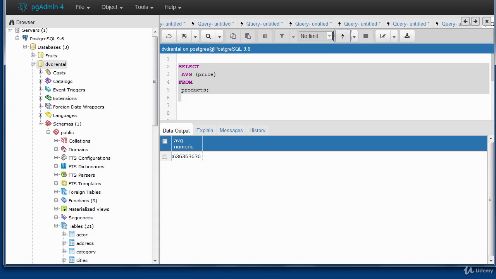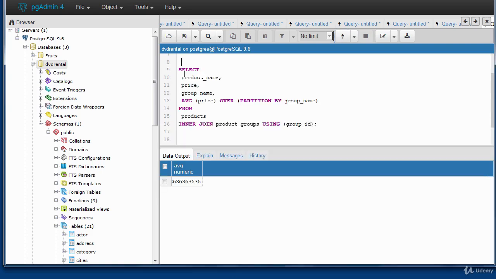An analytic or window function behaves in the opposite direction. It will perform the same calculation but can return multiple values or multiple rows. So in this query I've added here, the query is going to return the product name, the price, the product group name, along with the average prices of each product group.